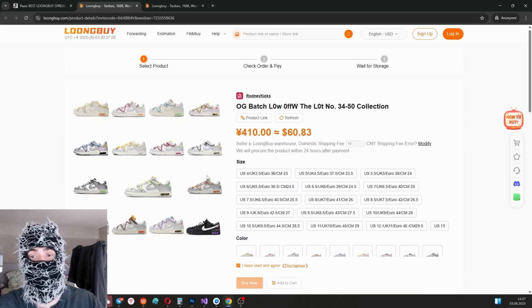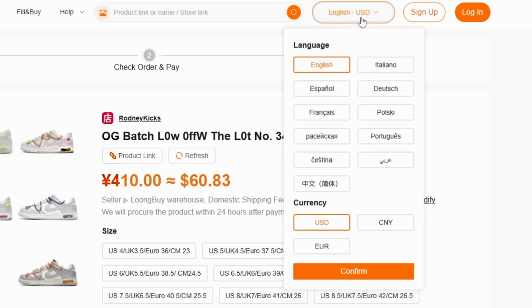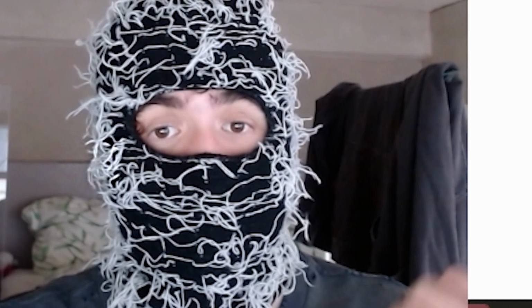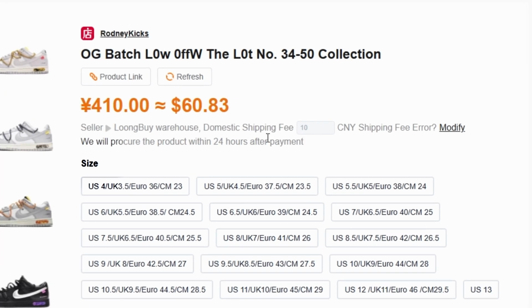It will bring you to this page where you can find the product. Here you can see the price in Chinese yuans and also the price you picked from this currency picker. So you can see that they cost only 60 bucks, which is really cheap because these Off-Whites cost, I think, more than 500 bucks.